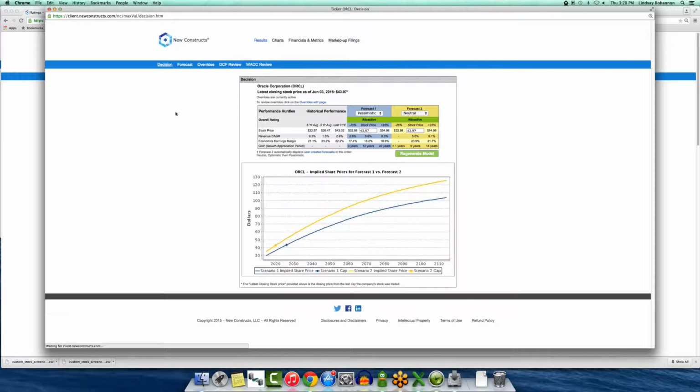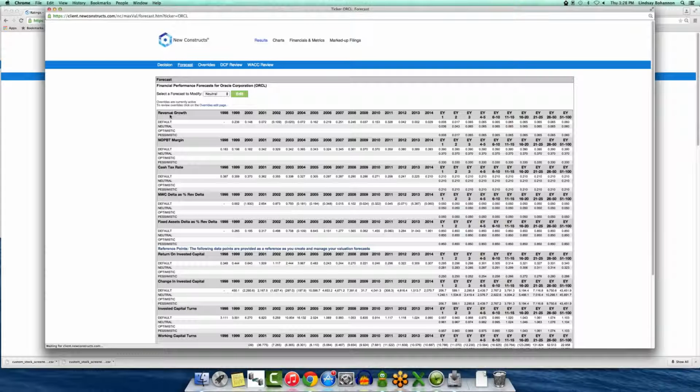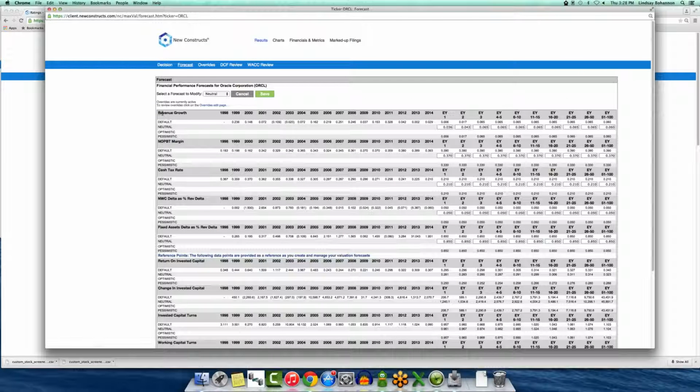We throw it into the system, best case scenario for revenue growth. I'm getting off track here right now. I can't help myself. Revenue growth, pre-tax profit margin, your cash tax rate, your working capital, your fixed assets. These are all the things that go into producing cash flow, all on one page.